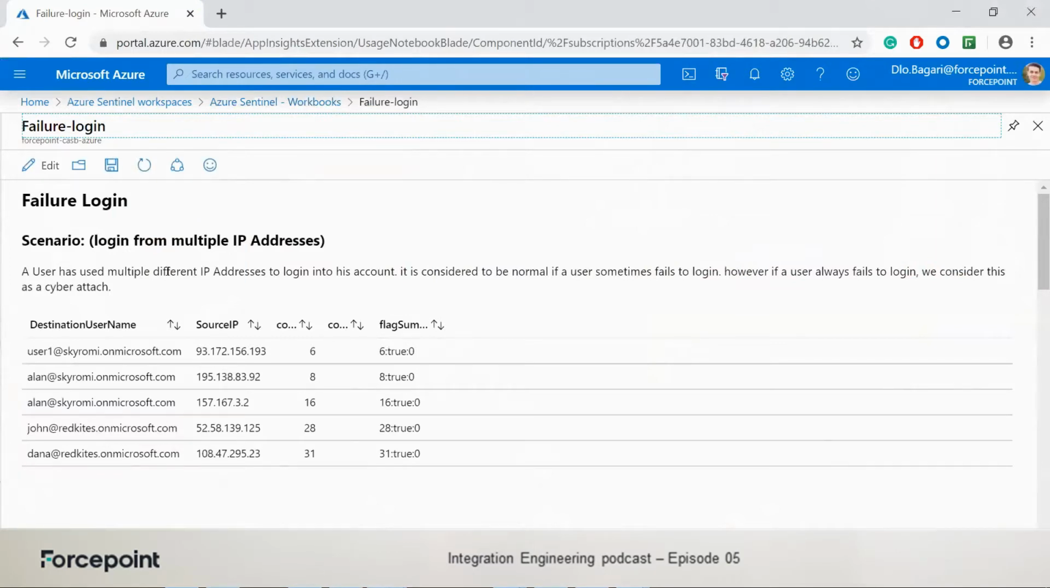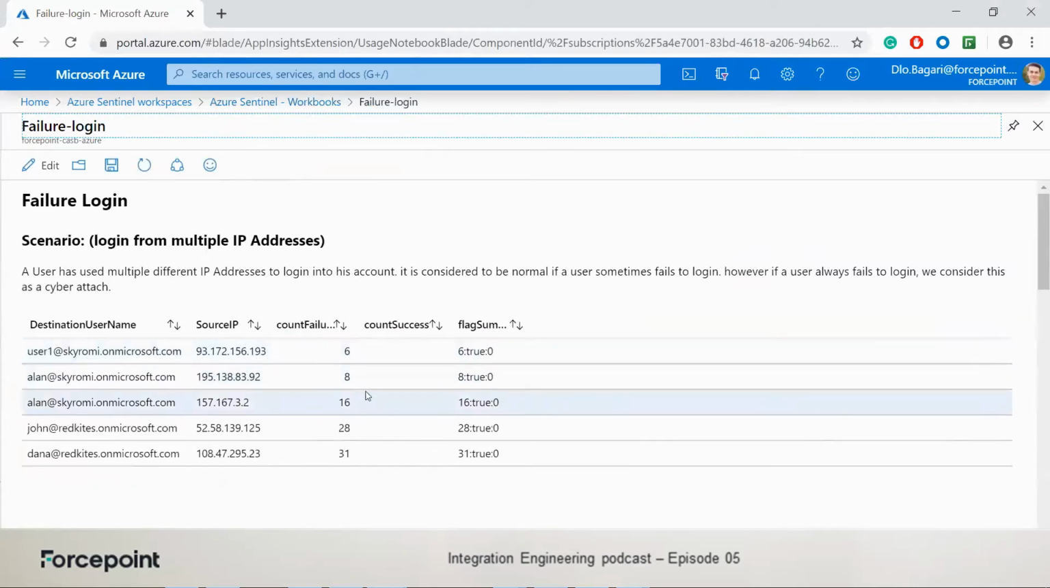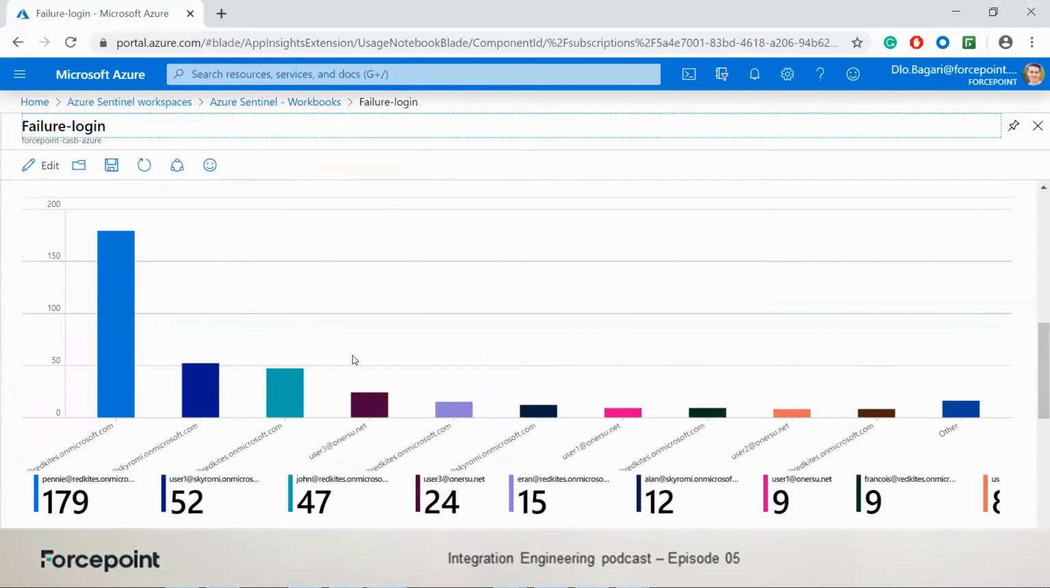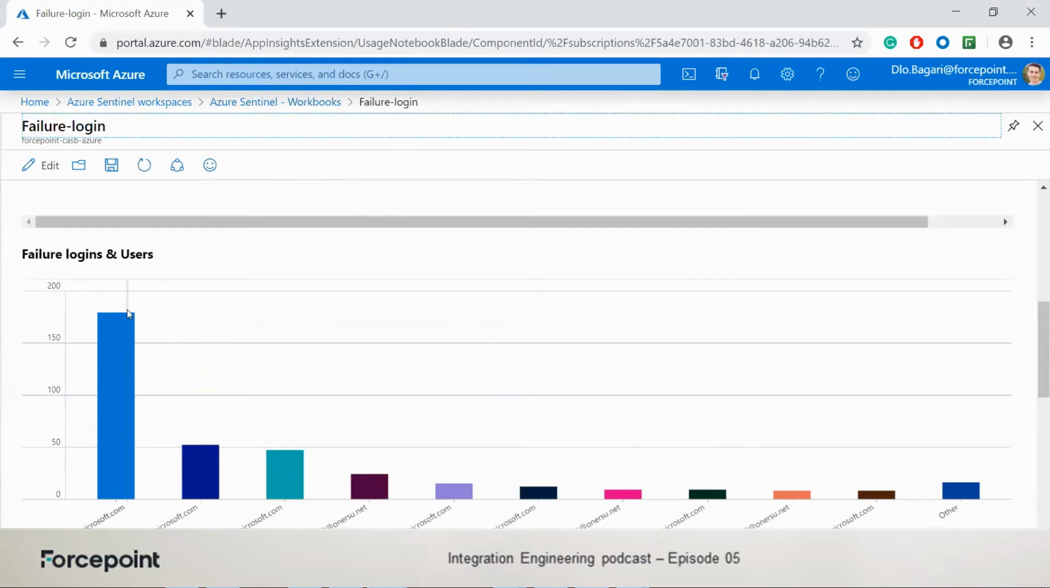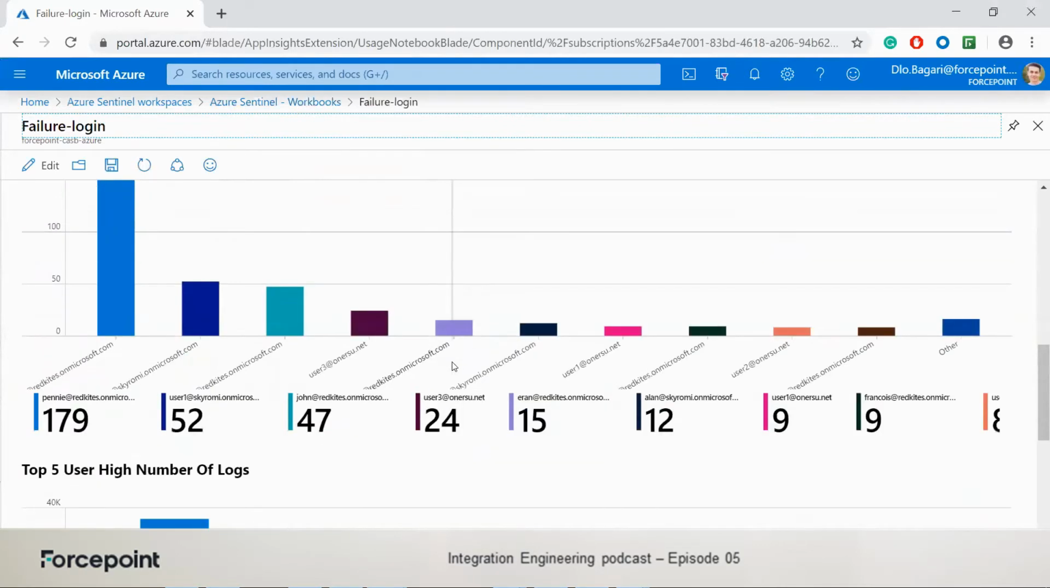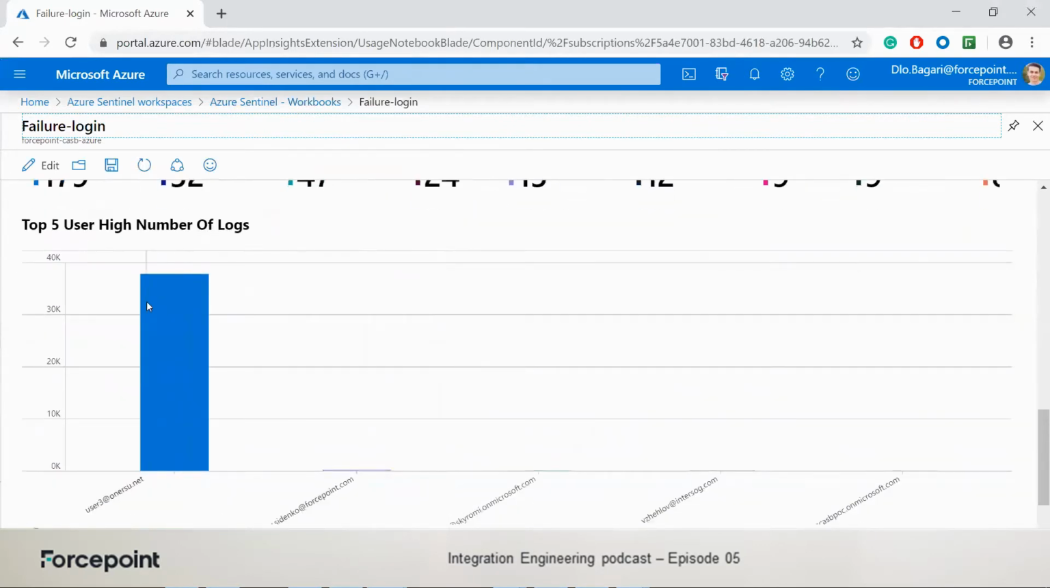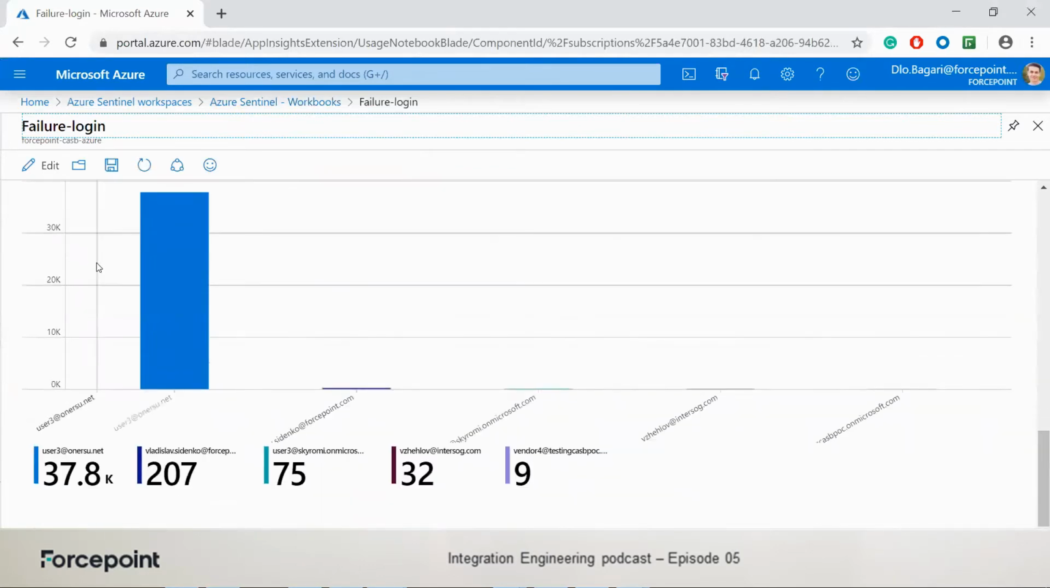For example, I have added some queries. The first query is trying to find out if one user tries to log in from multiple IP addresses. For example, this user tried to log in 6 times, and it failed 6 times and succeeded 0. And the other query just shows the number of failed logins for each user. And here are the top 5 users who have a lot of events generated by them.